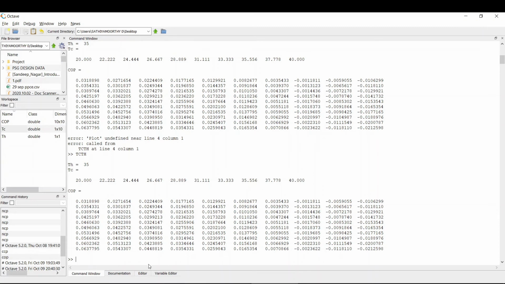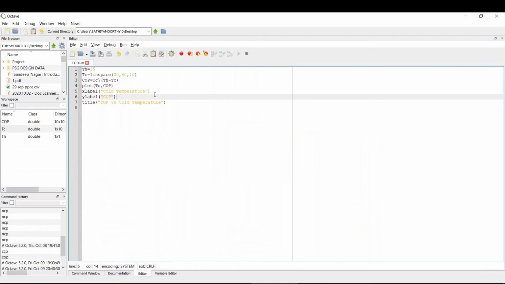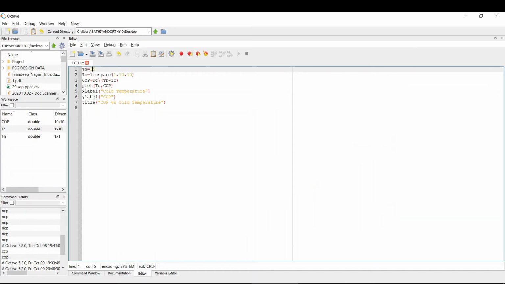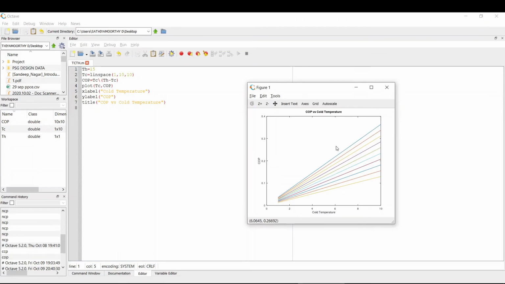And you can also see the values in the command window, and you can also change the values. Let me change it from 1 to 10, right? Now I am trying to plot the graph. You can see how the changes take place, right? And also I am changing the temperature. The hot temperature will be 15. Now you can see the graph, right?